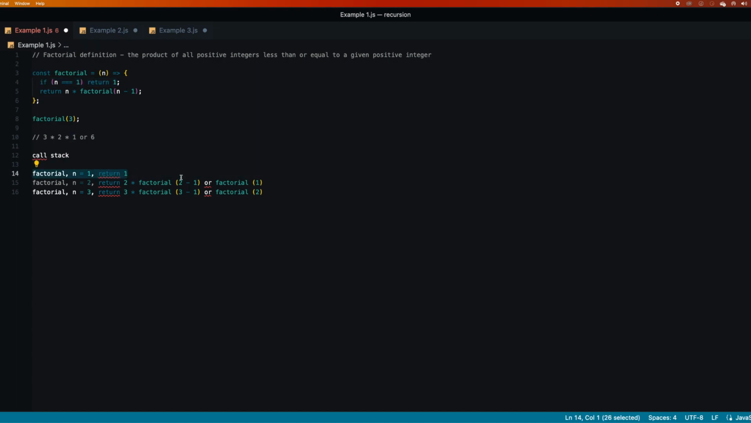So this is going to get popped off the stack, and it's going to return 1 for factorial with 1 as the argument. So we can delete this, it pops off the stack, and then this gets substituted for 1. So now that this has finished executing, this can now pop off the stack, and this time it's going to return 2 times 1. So we can delete this, and then this is going to become 2. So essentially, now this can pop off the stack, and it's going to return 3 times 2, or 6.